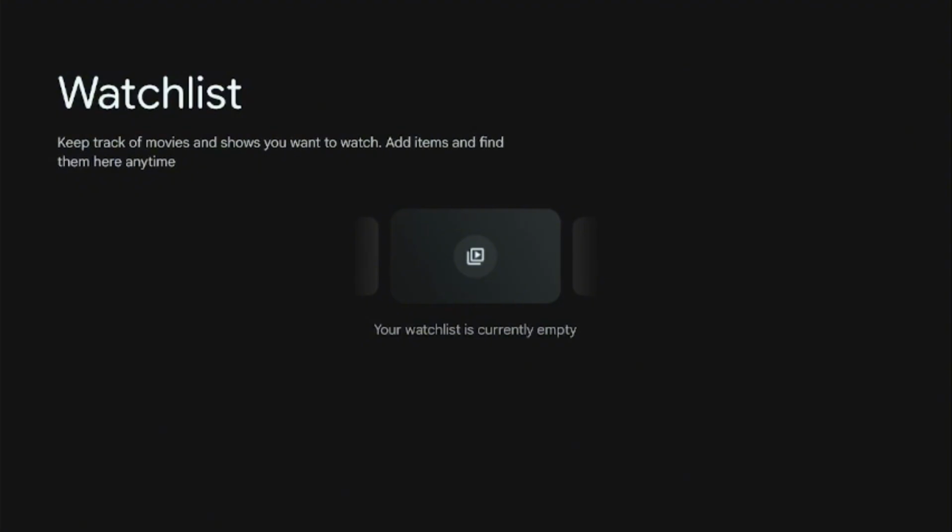I have none here because I've added none to my watch list yet. But this is the process to add a show. You come here and you see everything that's in your watch list.